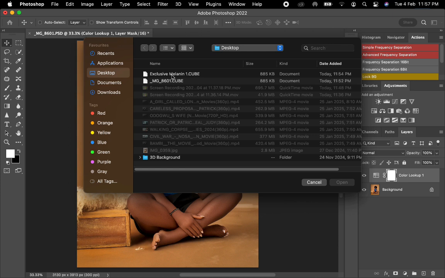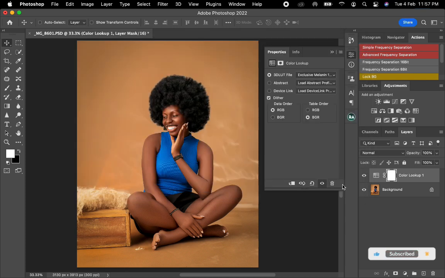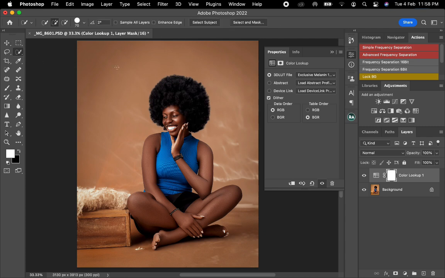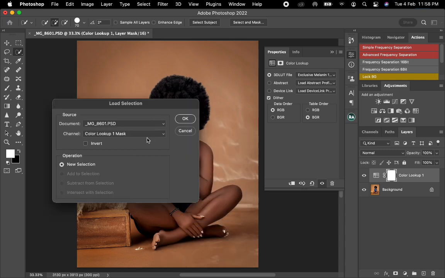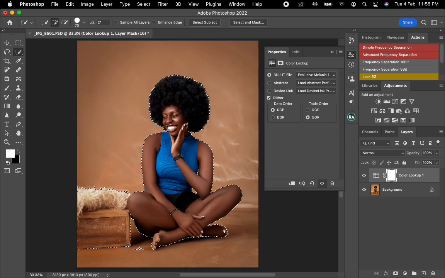So I'll just use my exclusive melanin one on this image right here. After doing this, it's not actually what I really wanted, but it's going to contribute. So I'll hit the selection tool, right click, then load my selection, because I just want this first phase of it to be added only on the subject. So I'm just going to load this selection, which is only for the subject.